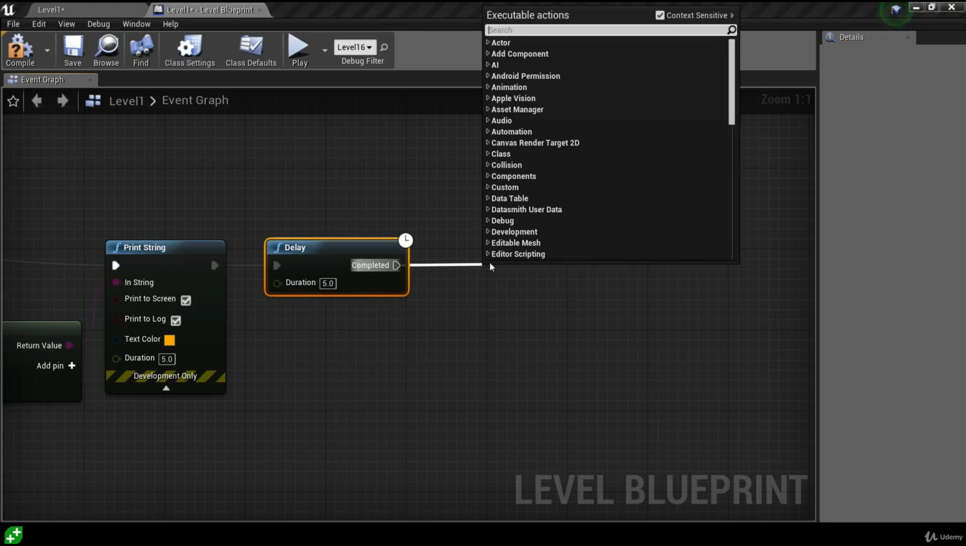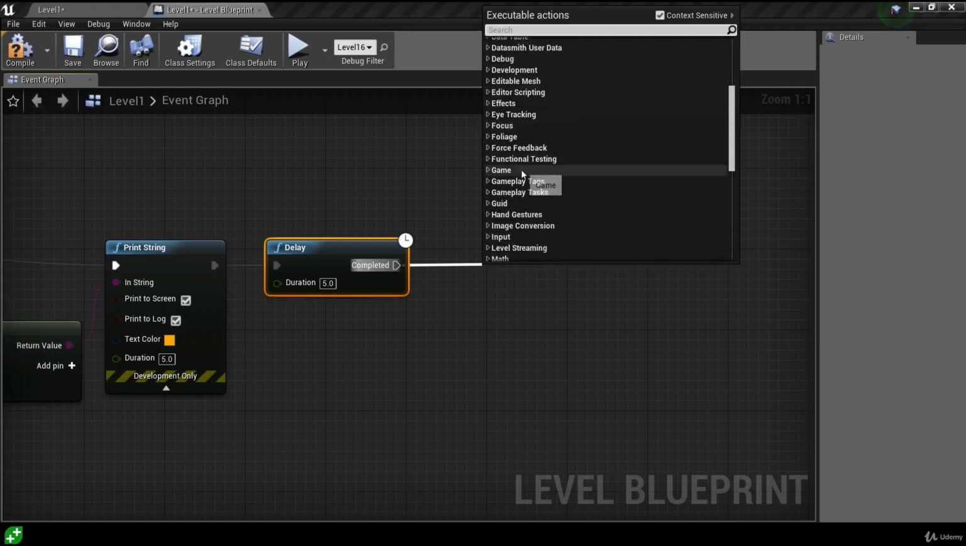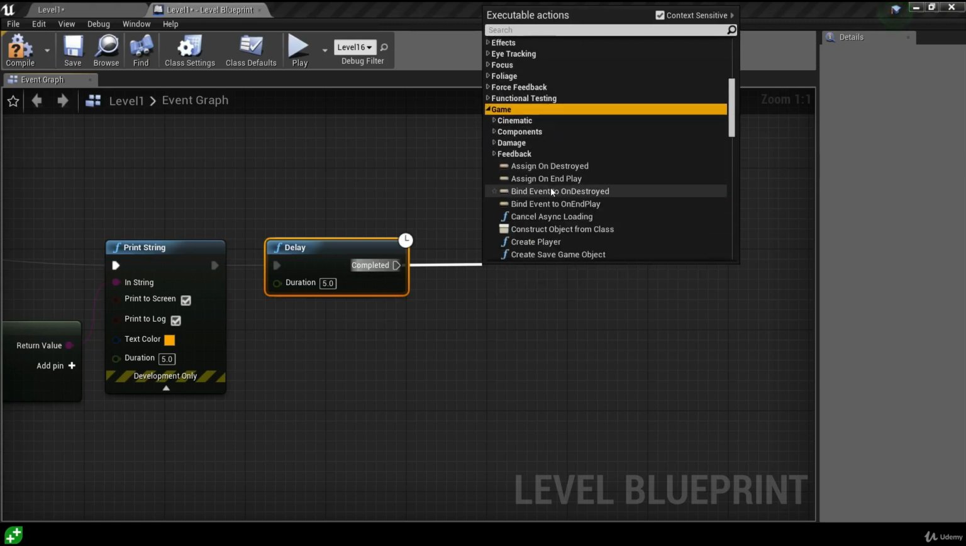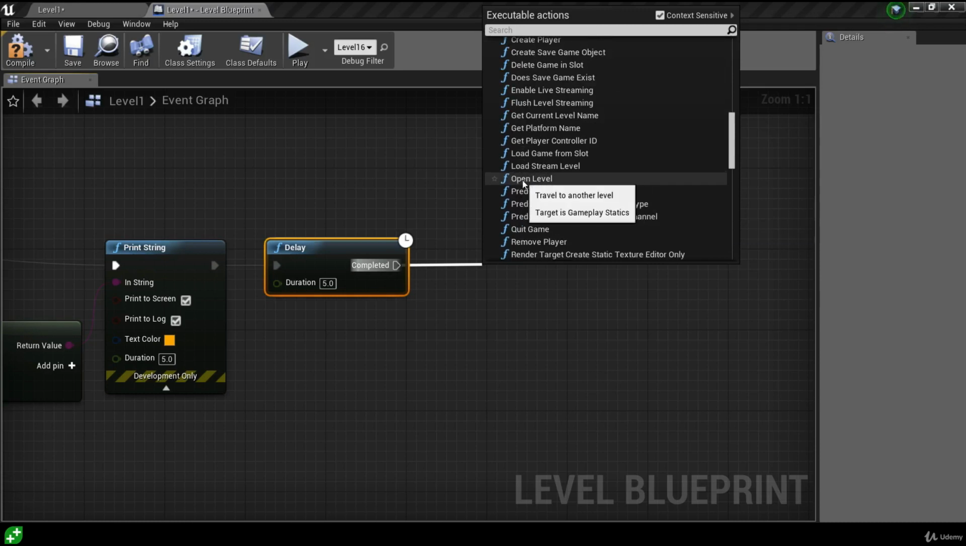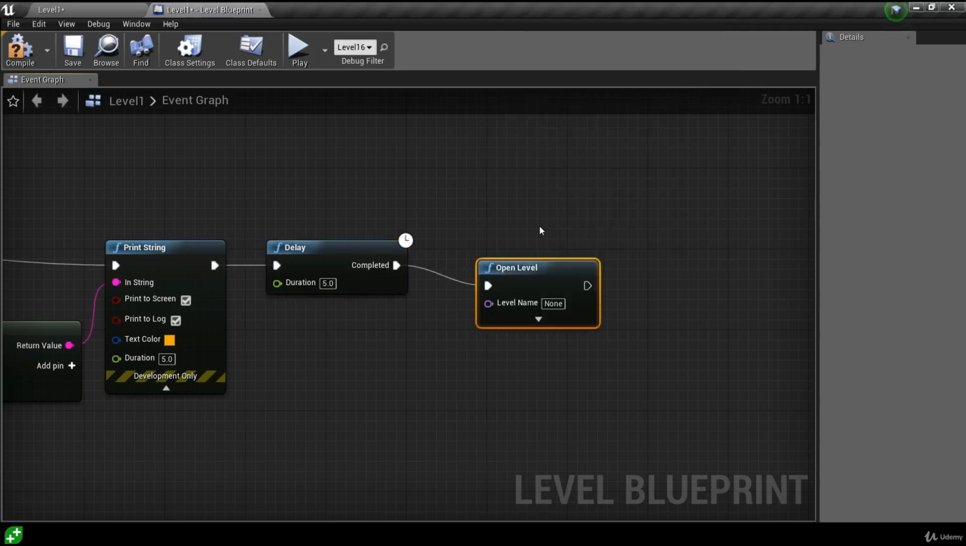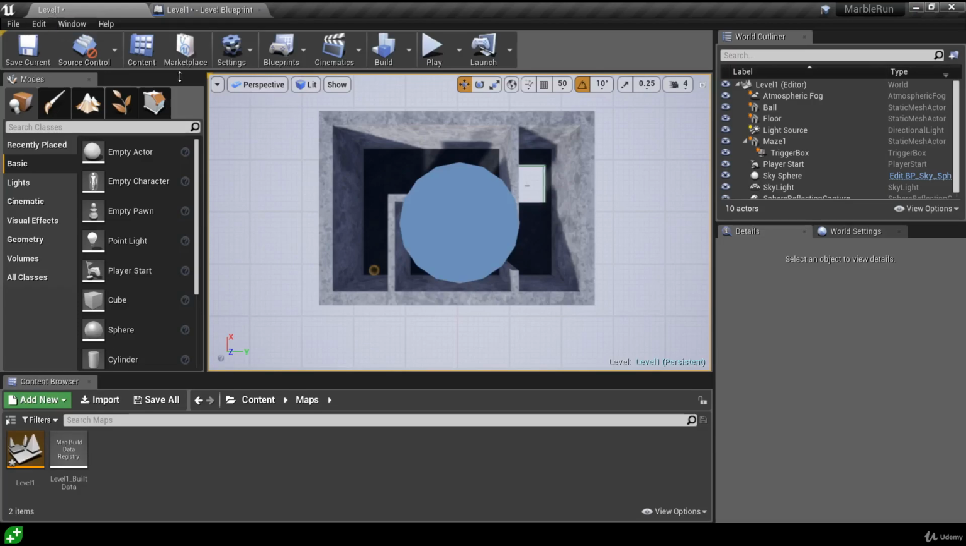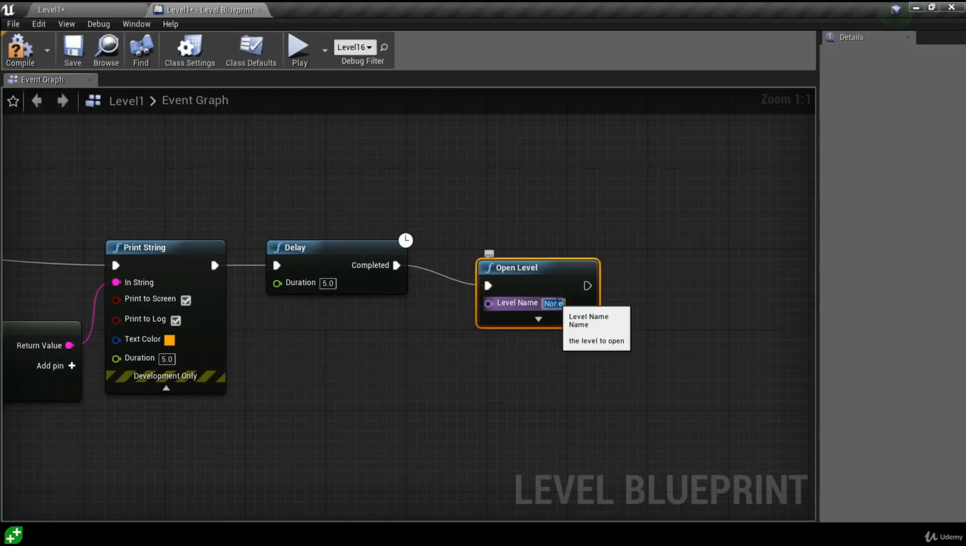Okay, so to restart the level, we can come down to the game category. And when we expand this, there's a bunch of game specific functions. And look, there's a function named open level. Okay, and it just asks for the level name. Well, we can see the level name up in the top left of the editor. We can see that we are in level 1, and remember we can see the level in the bottom right corner of the viewport. So the level name is just level 1 for me.